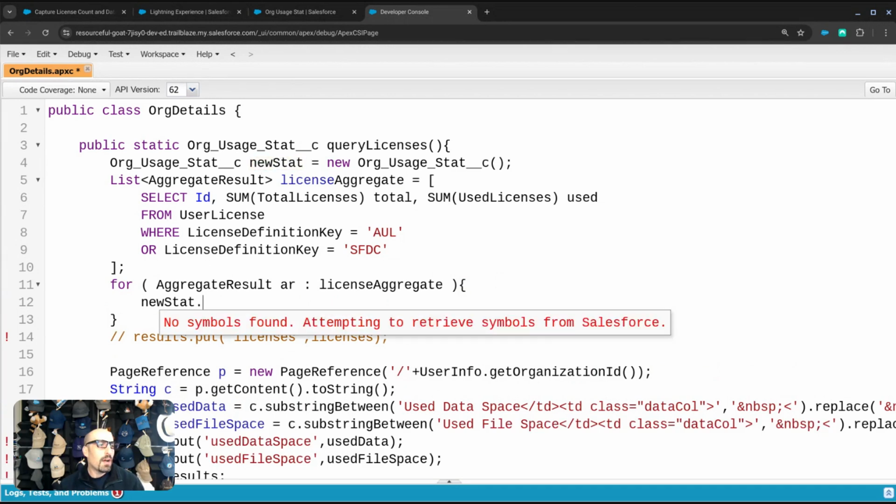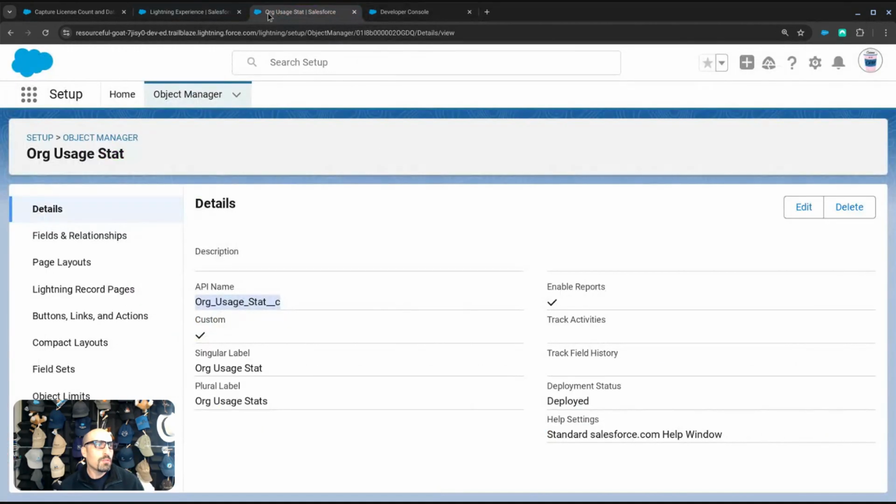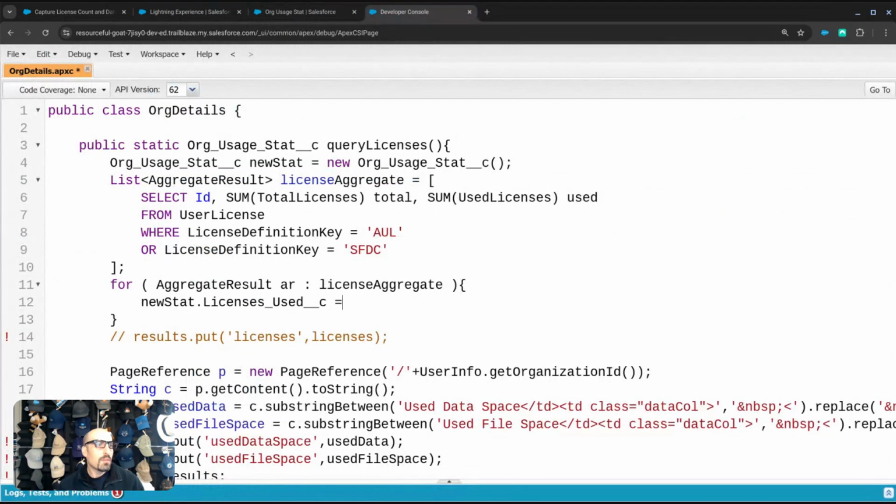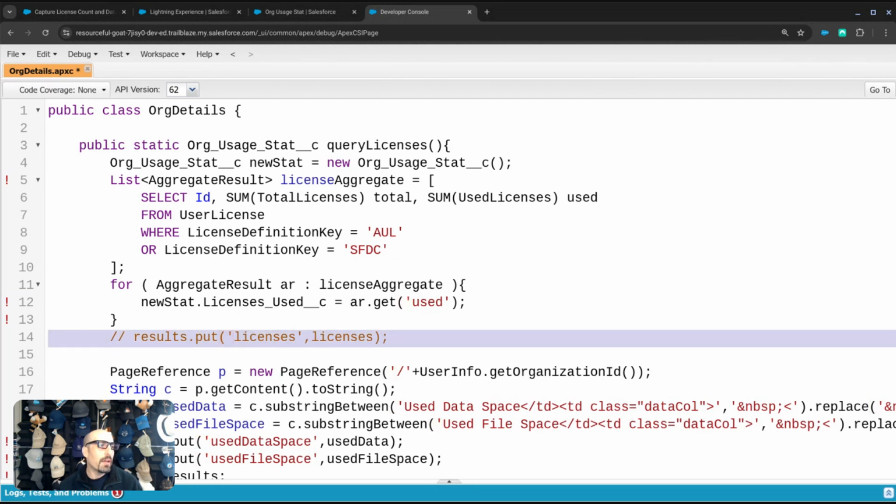New stat dot, and I think we called it licenses used, right? Equals, okay, and then for this aggregate, we use this unusual notation: instead of using a field notation, we use a get, and it'll get this variable here, an alias that we've assigned to doing the math sum of used licenses. I think that'll work.